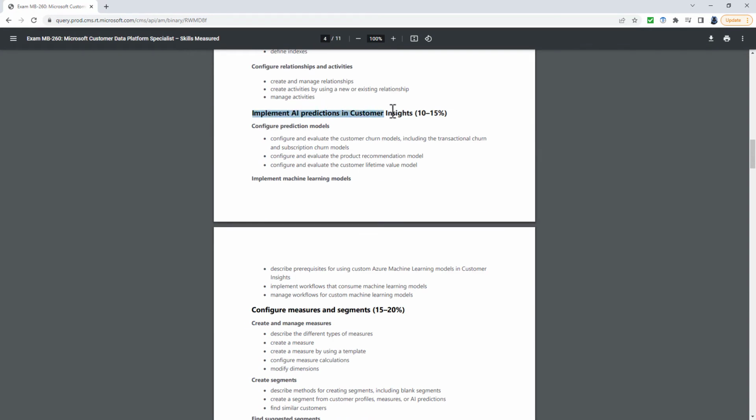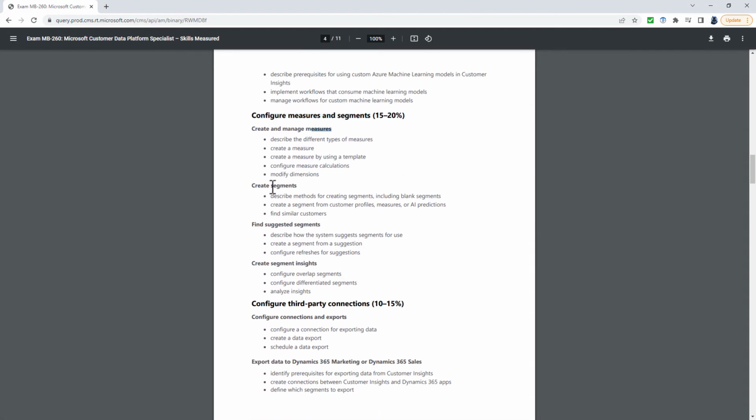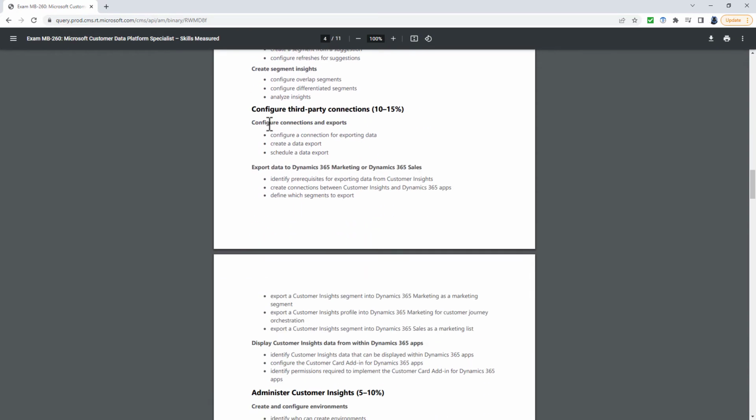Now, implement AI predictions and customer insights is going down in terms of the weighting to 5 to 10%, but there is an additional bullet point, and that is create a customer segment based on a prediction model. There are no changes to configure measures and segments. I mean, they are measures and they are segments. There's not really anything additional that you could say about them, I think.